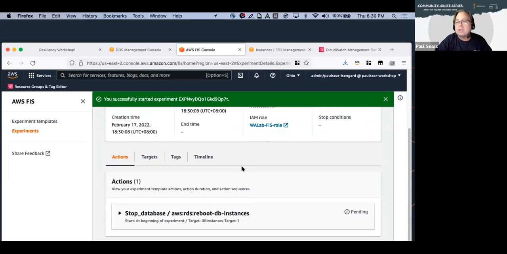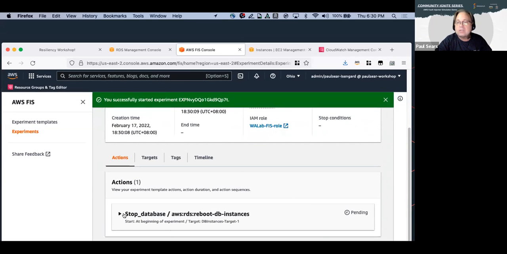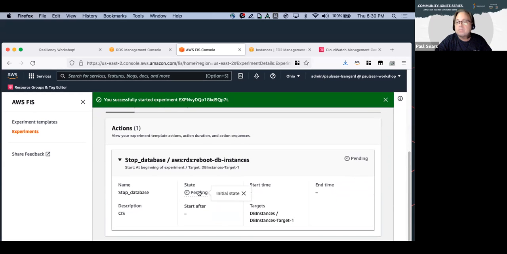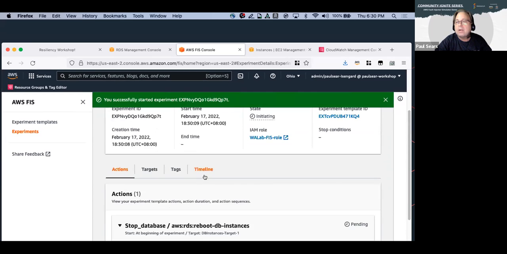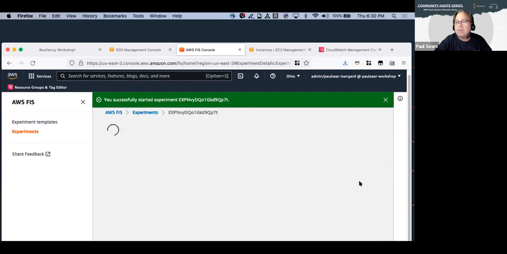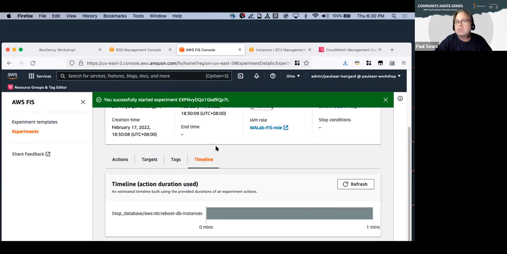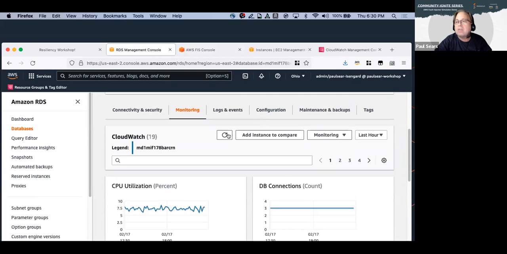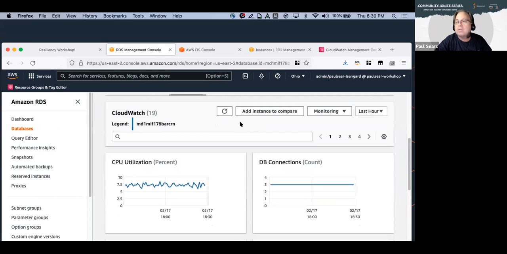So it's been started. So now it's pending. It goes through a few states. It may have to check a few things and such, but the status is pending. It will wait a minute here. There's a timeline. I can refresh where it is on here and such. And we can watch RDS, and you'll see it disrupt.